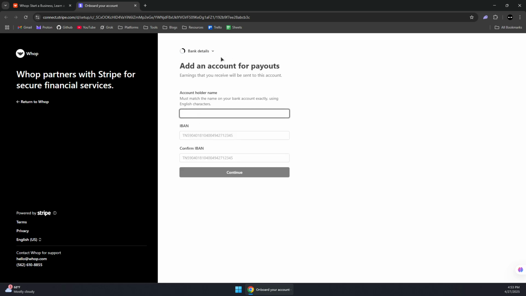Now you'll be taken to enter your bank details in here. You will enter your account holder name and the bank details. So I'm gonna fill this real quick.